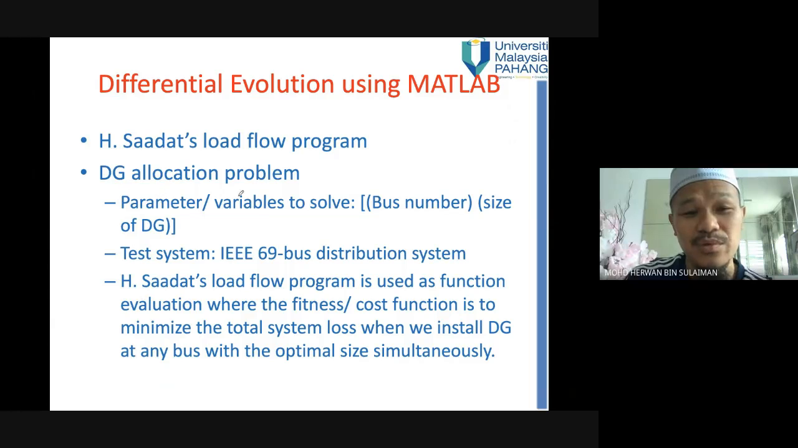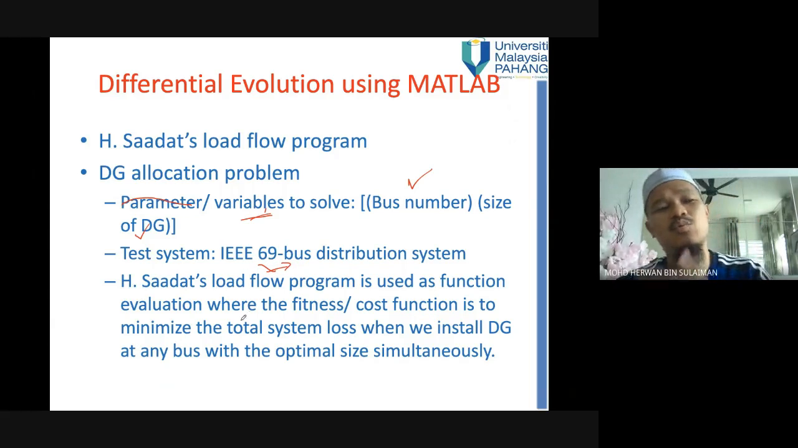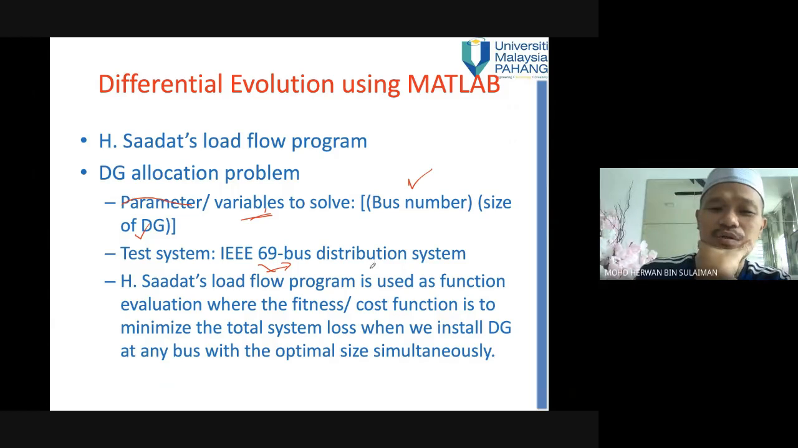So for the DG allocation problem, we have variables, as I said previously, not parameters: the bus number and the size of DG. We have the IEEE 69 bus system, a well-known distribution system. Don't be confused with the transmission system. This is distribution. So the load flow program is used as the function evaluation, where the fitness or cost function is to minimize the total system loss when we install DG at any bus with the optimal size simultaneously.